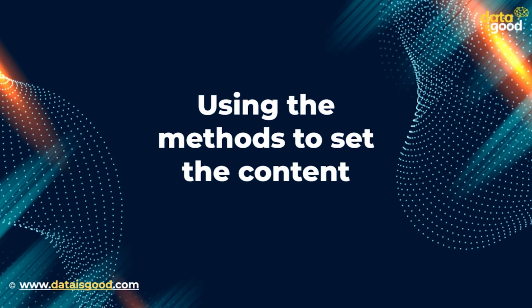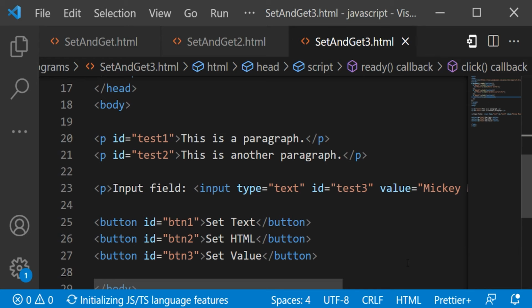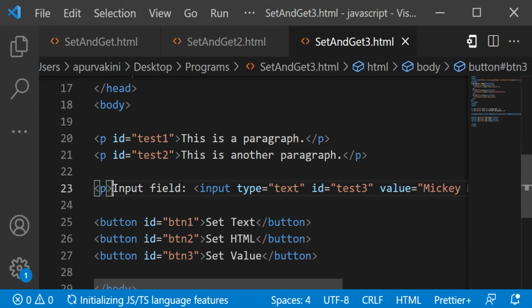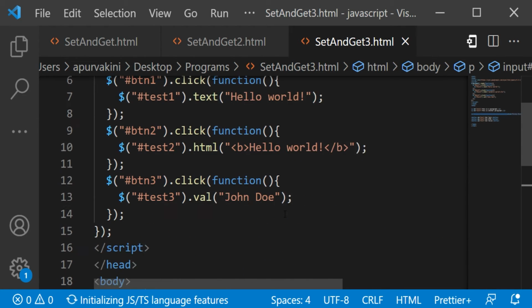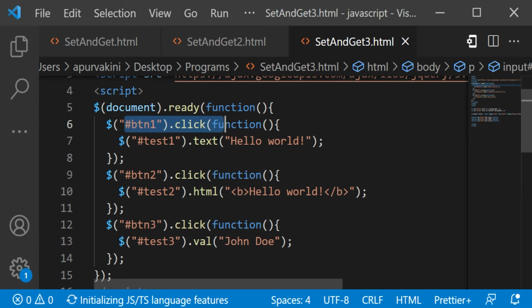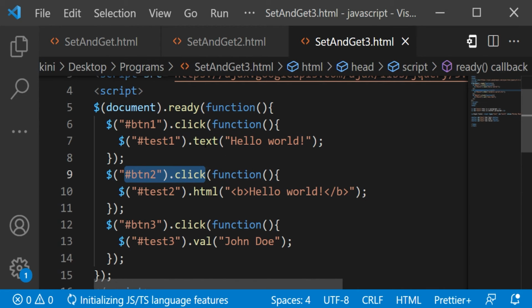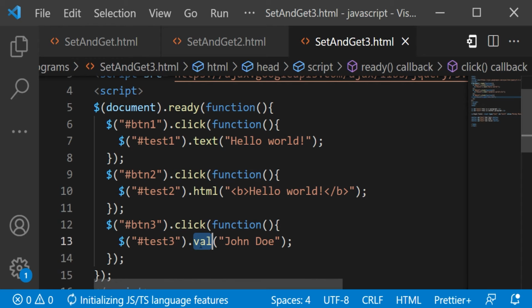Let us see an example so that you would understand the point very easily. In this example, there are 3 buttons and 1 input field. In the on-click events of the buttons, we are applying our methods to set content in the specified elements. First, we are selecting the P element having ID test1 and setting its content to hello world using the text method.